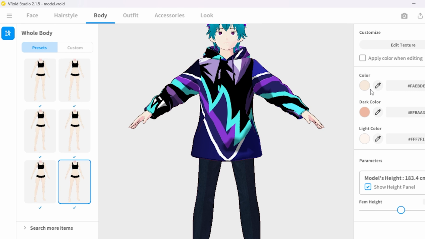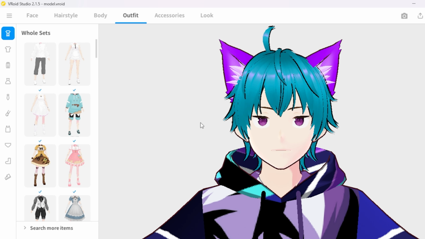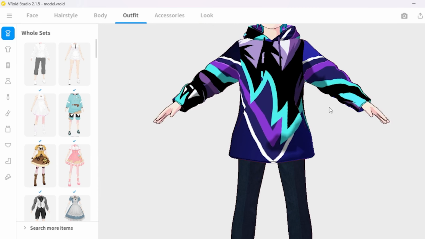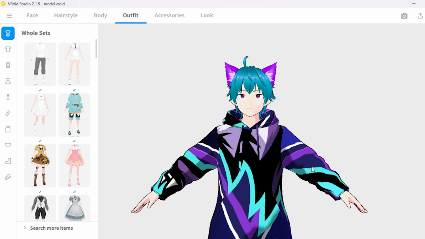You can also change the skin color, the dark colors, the light colors, and you can also do the preset. You can also customize the clothes of your character. For example, I'm wearing a hoodie because my character always loves wearing a hoodie, which by the way, I will show you guys how I did this design. It wasn't really a design. I just grabbed the logo of my channel, but I'll explain that in a few minutes.